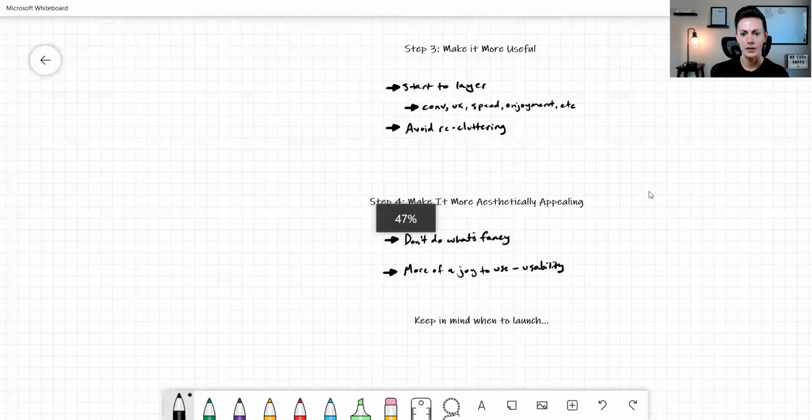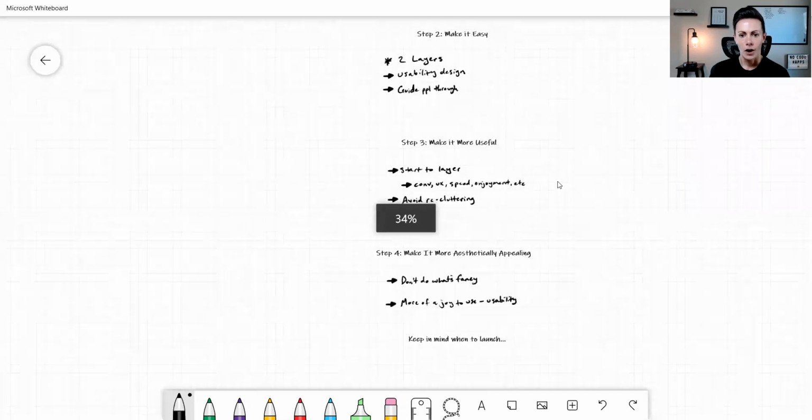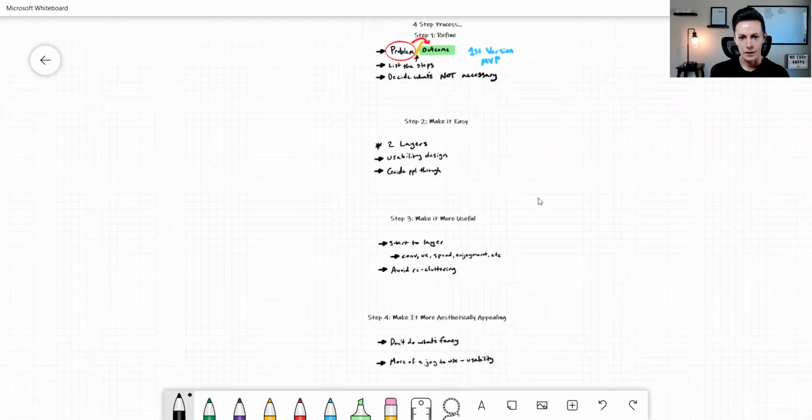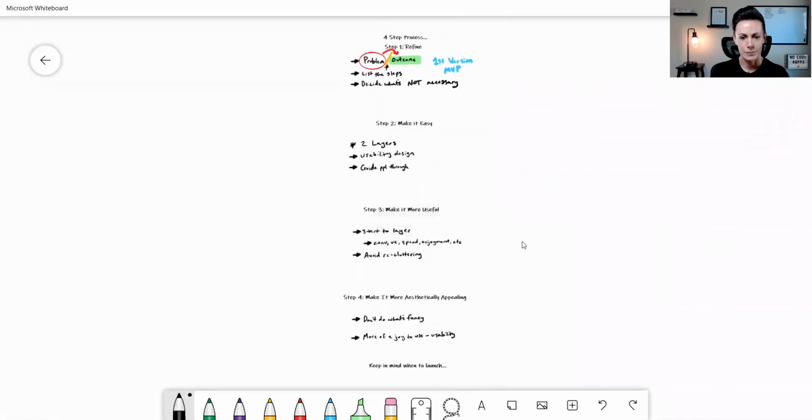So if I zoom out here and we look at all of these steps, I know this is really small here, but we have step 1, step 2, step 3, and step 4. You really want to launch right here. So after steps 1 and 2.